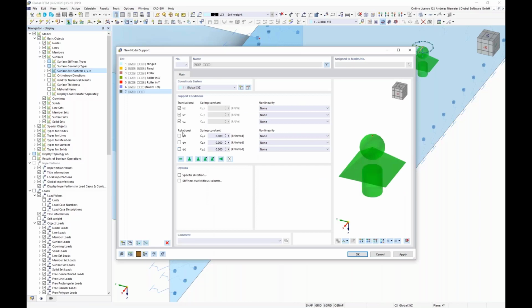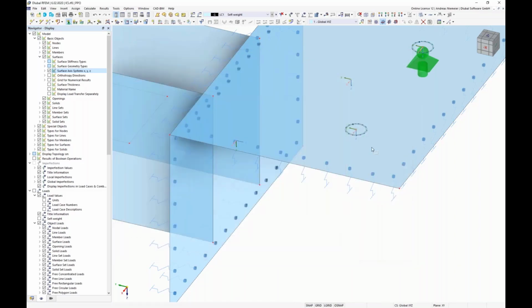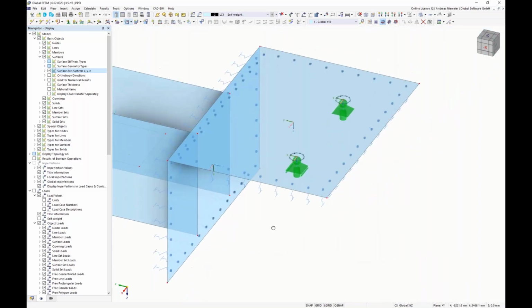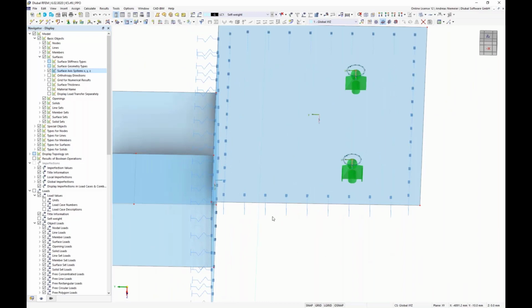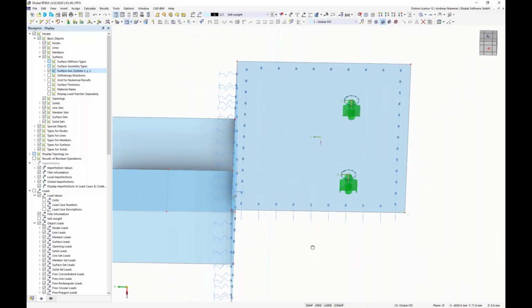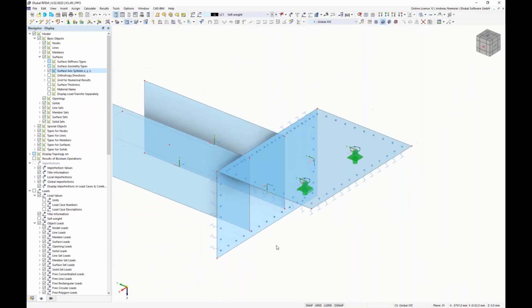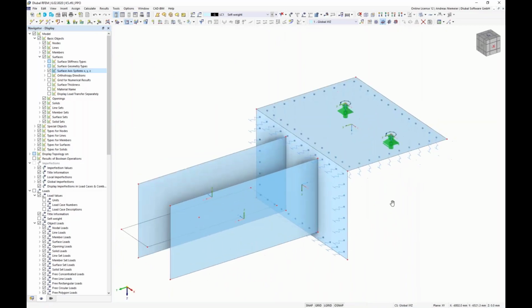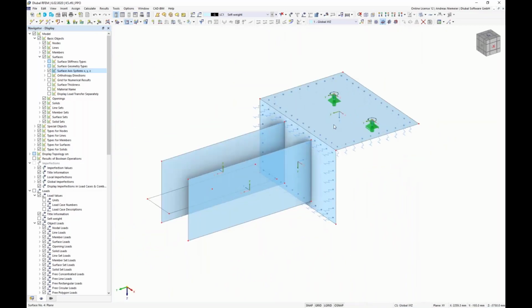The only difference will be that we release it in X, so that we now get strain or unrealistic stress in between. So now we have modeled this situation.